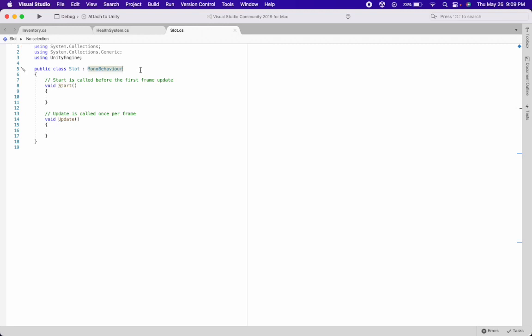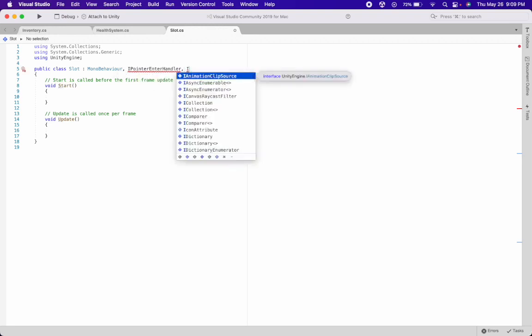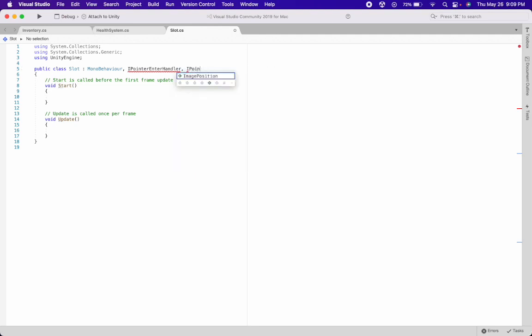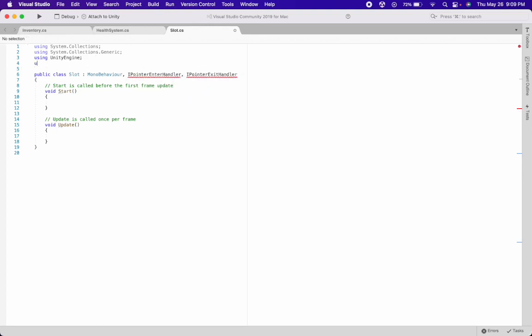Okay, so first thing we're gonna have to do is inherit from IPointerEnterHandler, as well as IPointerExitHandler. And obviously these are in red because we forgot to say using UnityEngine.EventSystems. And obviously now they should work.